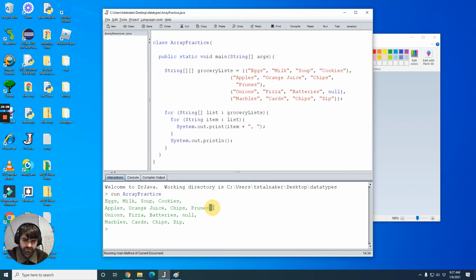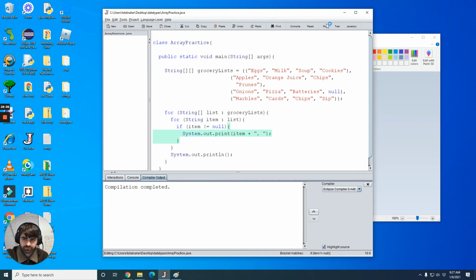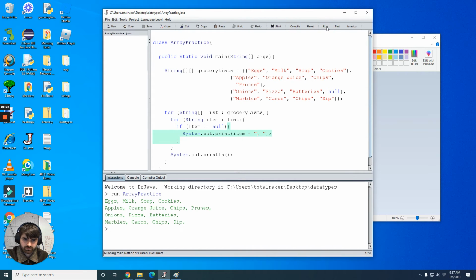Well, hold on. We got a comma at the end over here. That's not so good. We don't want that. We also got this null. We probably don't want to print null. So let's say if item does not equal null. So we'll get rid of that first. Alright, cool. So now we're not printing null anymore, so we're just printing what's actually in the list.